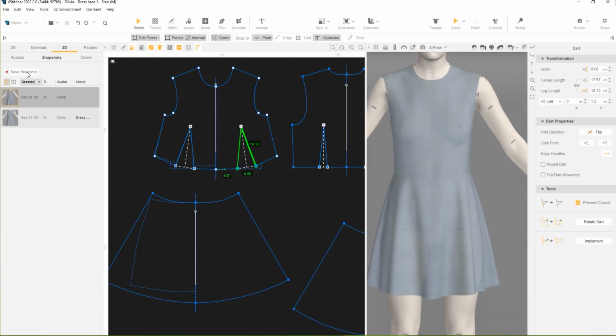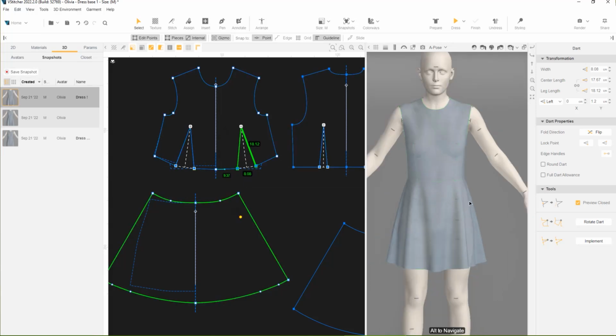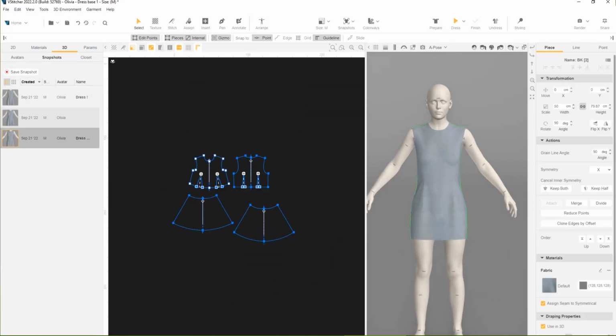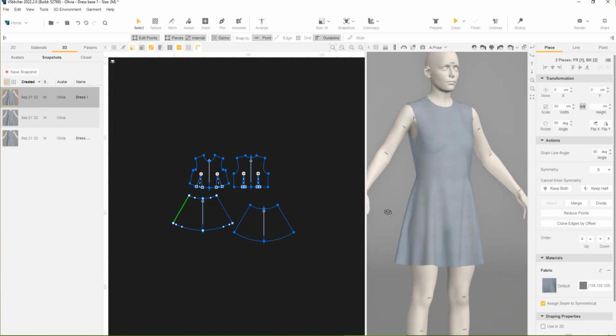We can now save a new snapshot and compare the developed style with the base one, so we have both in the same file and the history steps of their creation. In this demo, we showed you how to create a new style from an existing one using darts and slash and spread.